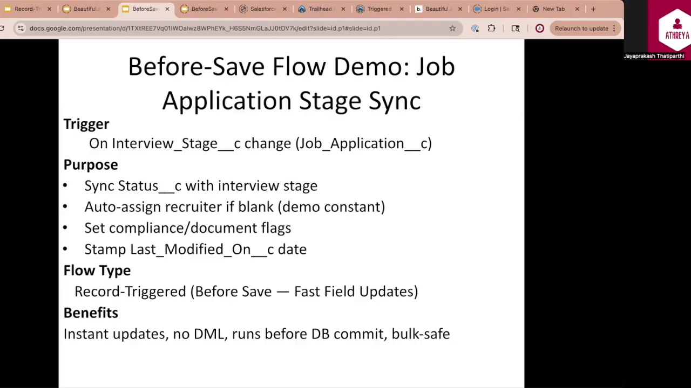Since this is a Before-Save flow, everything runs in memory, making it much faster than other automation methods. It's ideal for same record updates, where we want the changes reflected immediately on save.